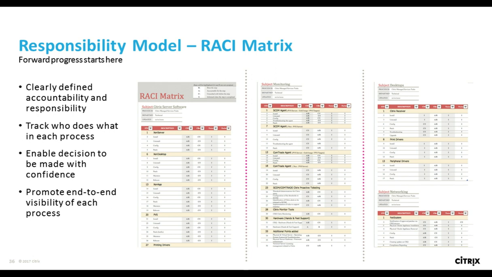One of the key aspects to Citrix Managed Services is our RACI matrix, and this is ultimately how we're able to engage to the slide that I spoke to previously, where we have a customer and a service provider involved in Citrix Managed Services. How do we all work together? We develop a RACI matrix. The RACI matrix is ultimately a responsibility matrix.